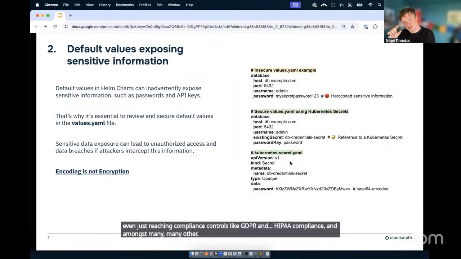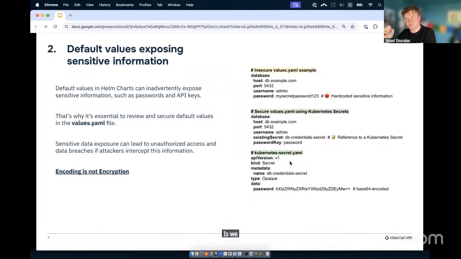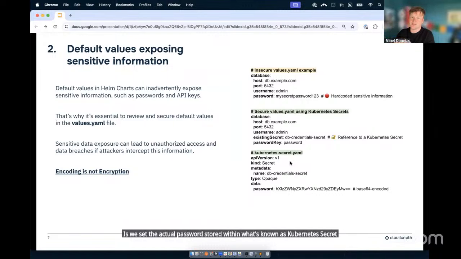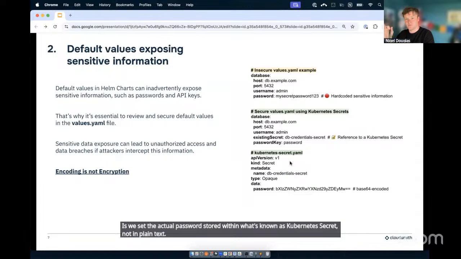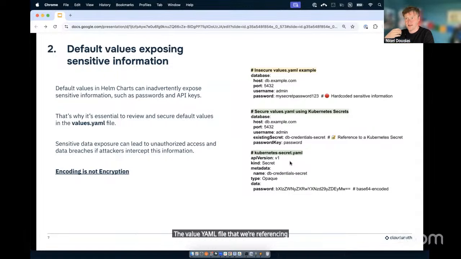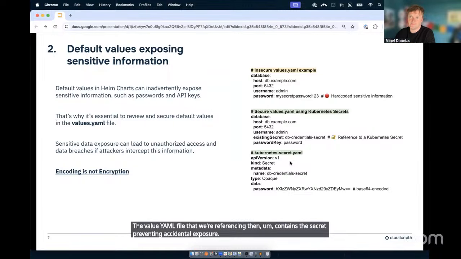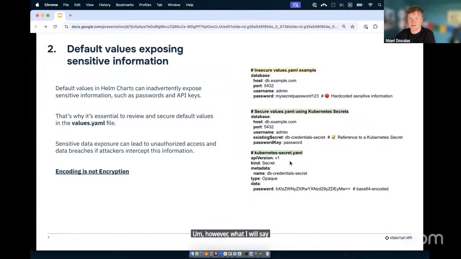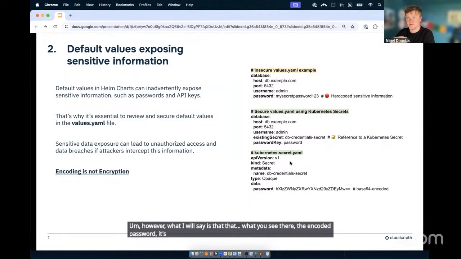I highlight then in green the improved scenario. So in this scenario, what we're doing is we set the actual password stored within what's known as a Kubernetes secret, not in plain text. The values YAML file that we're referencing then contains the secret, preventing accidental exposure. However, what I will say is that what you see there, the encoded password, it's base64 encoded. While that's an encoding algorithm, it's not actually encryption.